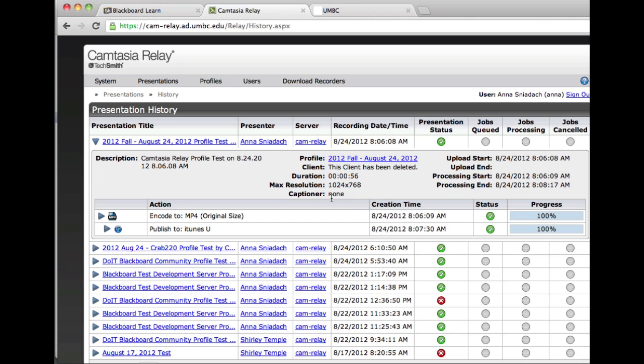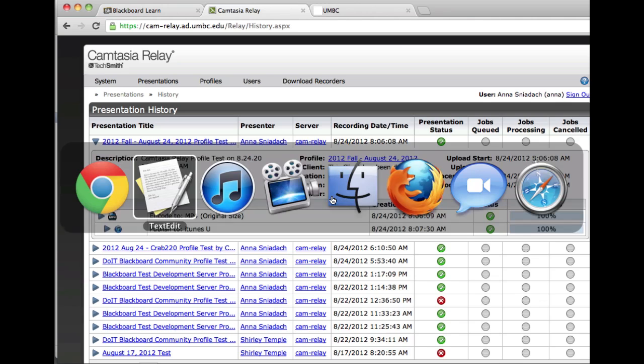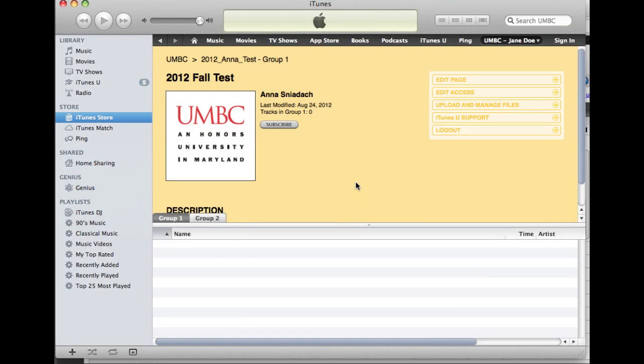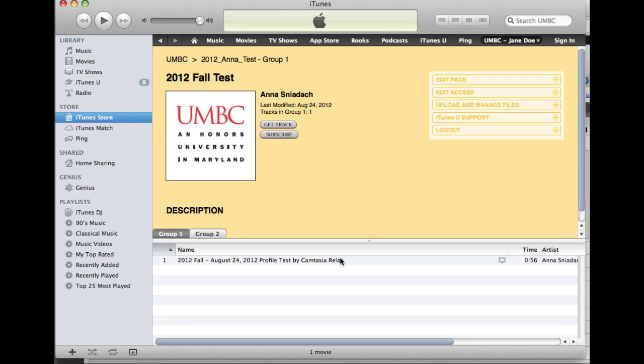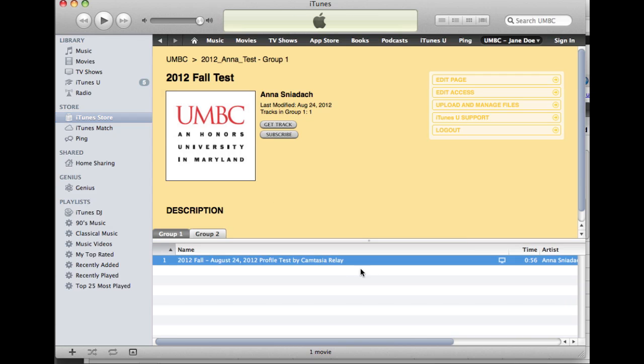and uploaded. And what we can do is go back into iTunes U and toggle between the tabs, and the media file has already been uploaded into the course.